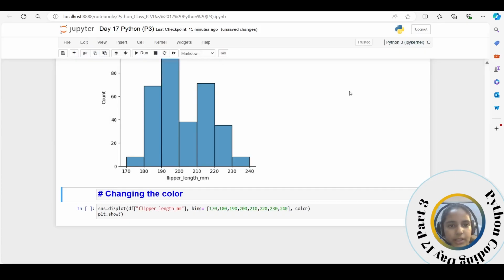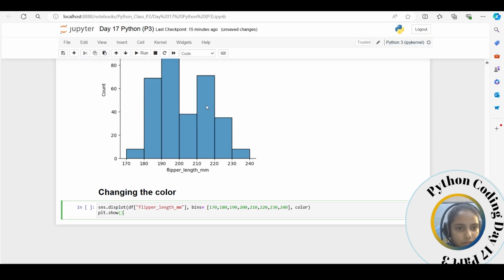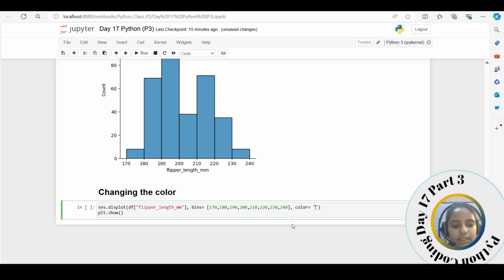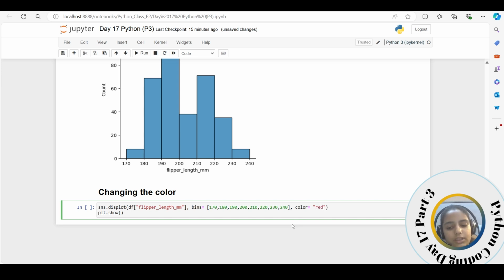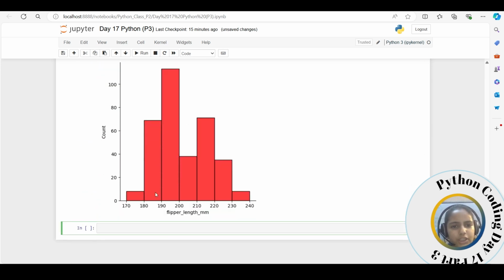Okay, and run. So over here, as we can see, we will write color equals, I want it to be red because it's blue by default, and over here we got red.